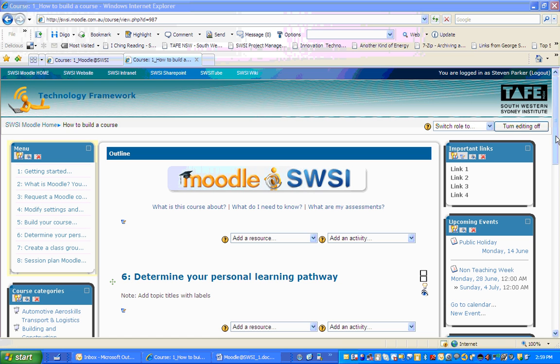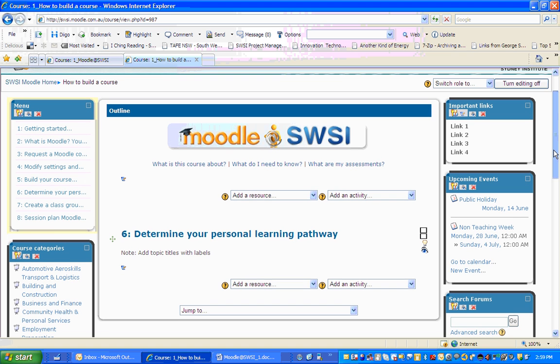Okay, we're going to look at using Moodle resources, activities, and blocks as part of your learning design. Whenever you turn editing on, Moodle provides you with the option of adding resources or adding activities. Resources generally tend to be a web page or a document or a link to a website that you've created. So let's go and have a look at some examples of resources.